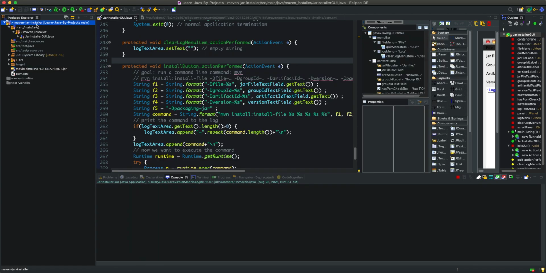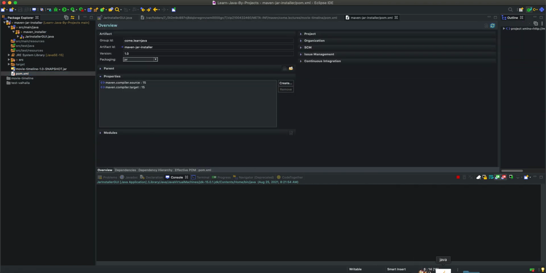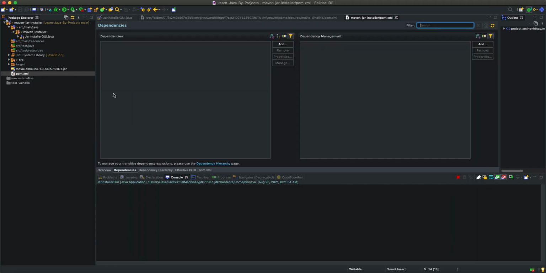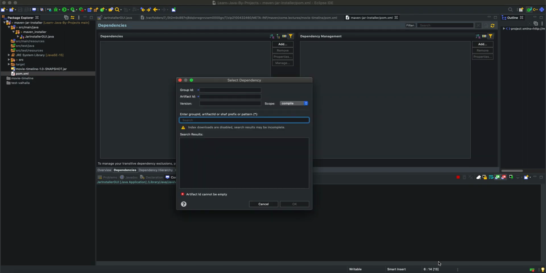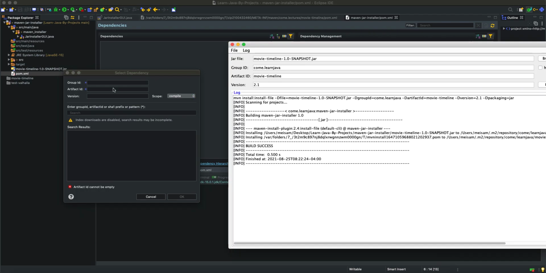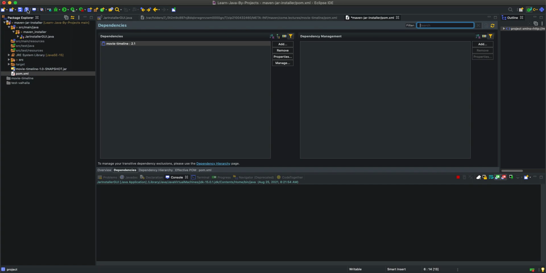So now this application works, and we can also test it. If I go to my POM file of this project, because right now this jar file is installed, I should be able to add it as a dependency to my Maven project. So let's see. What's the name? com.learnjava, that's the group ID. com.learnjava. Artifact ID is movie-timeline, and version 2.1. And let's hit save.